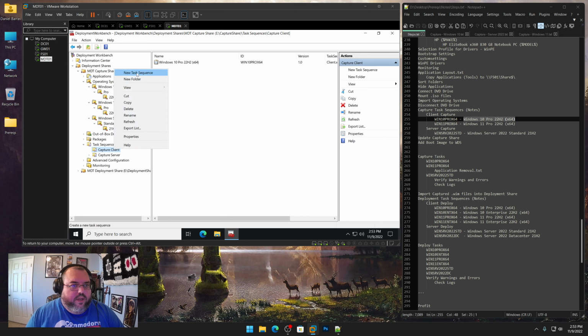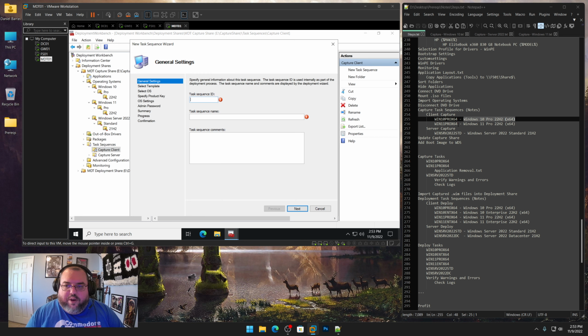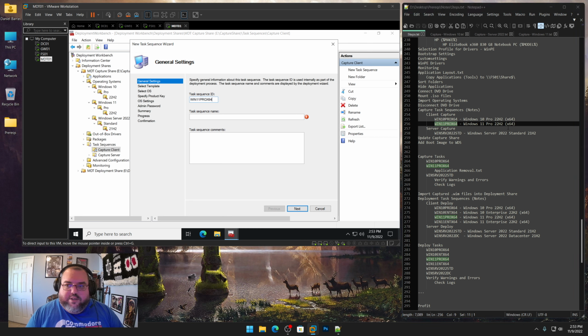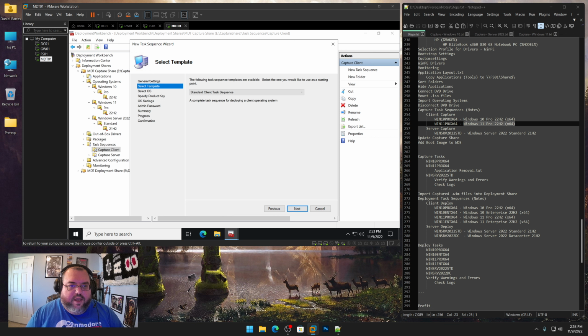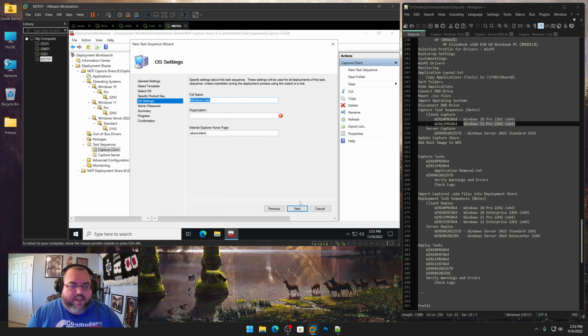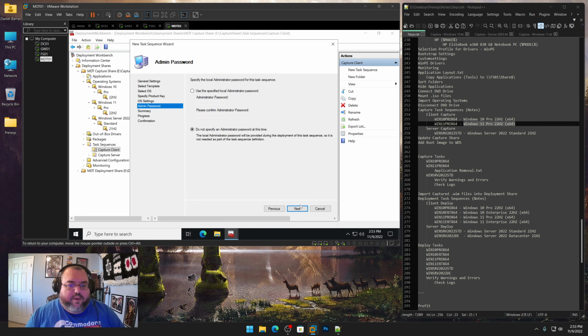New task sequence. This one's going to be Win 11 Pro X64. Paste. Same thing. 22H2 X64. Paste. Next. Standard client. Next. 11 Pro 22H2. Good. Do not specify. User lab. There we go.